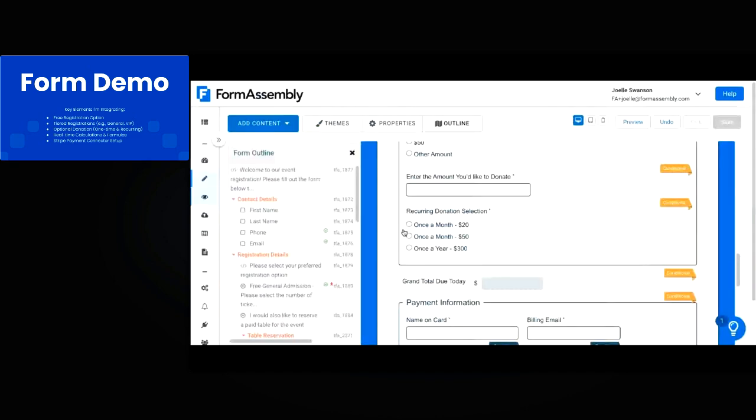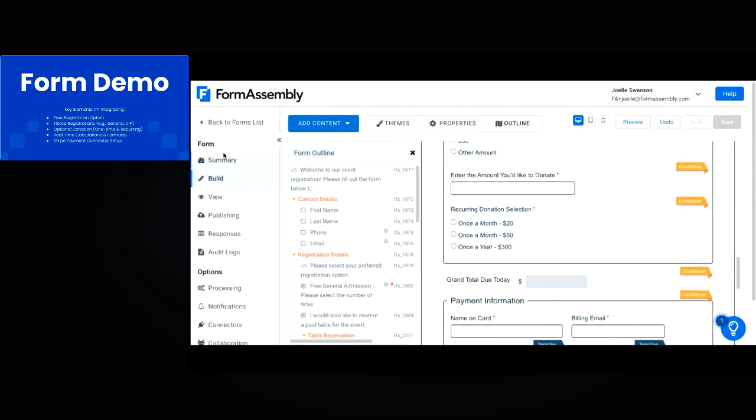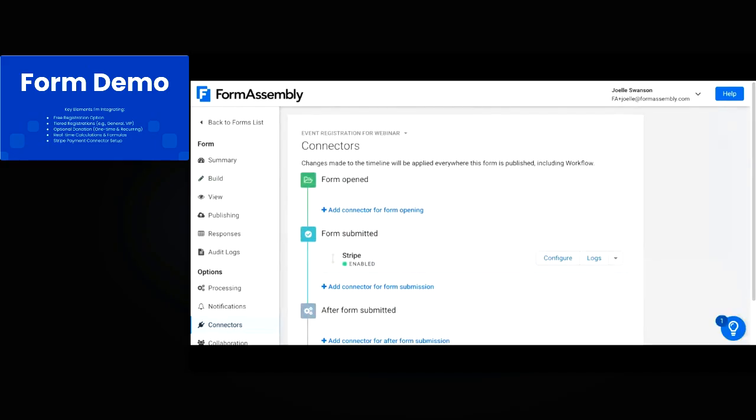Now, with this, coming back here to the form, this is all well and good, but this isn't where we actually process the payment. We'll need to go over to our payment connector to actually go through that process. So when we come here, today I'm going to be using the Stripe connector, but you can use whatever payment connector you use with your business and organization.